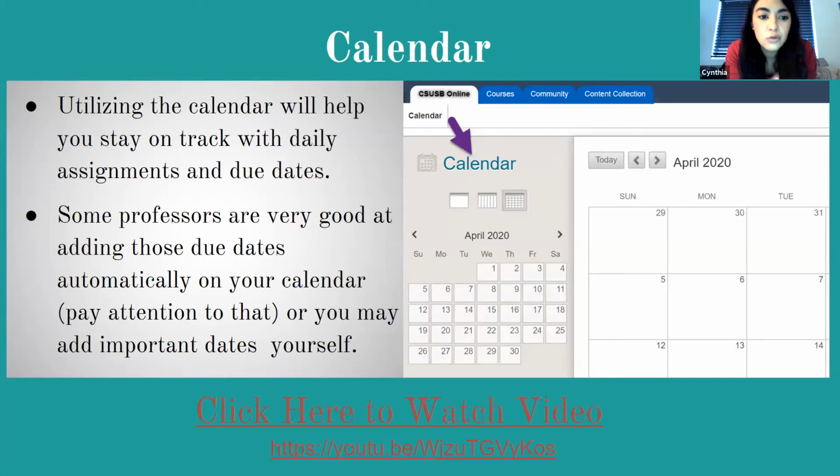And this is also another way if you do not want to use an agenda or your own planner, writing it down on paper. It's good, but sometimes it's good to see it in another way or in another platform, and this will be very useful. If you have never used this before, I would highly recommend that you use it, or even just go on there and see if your professor has added any important dates on your calendar.